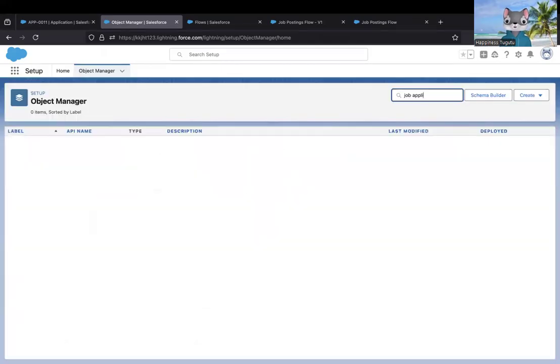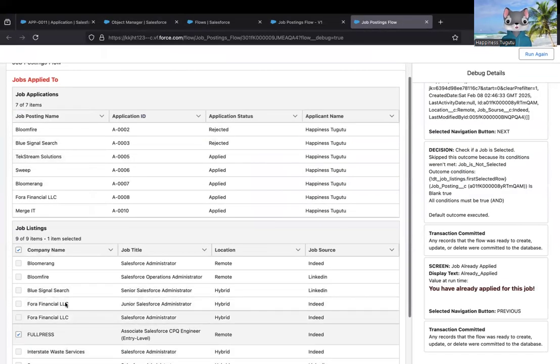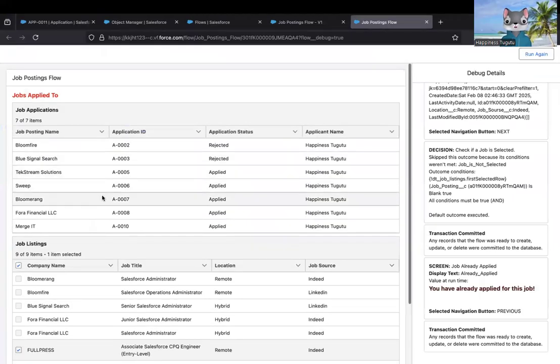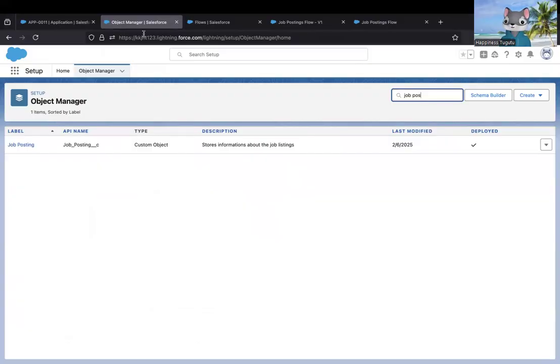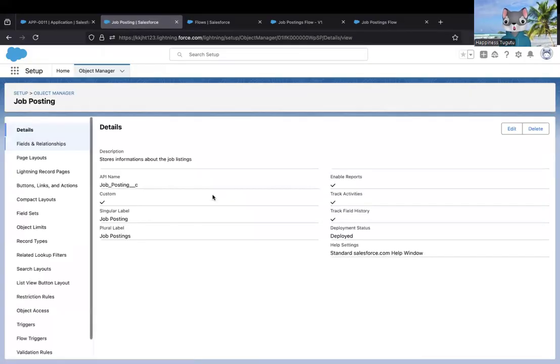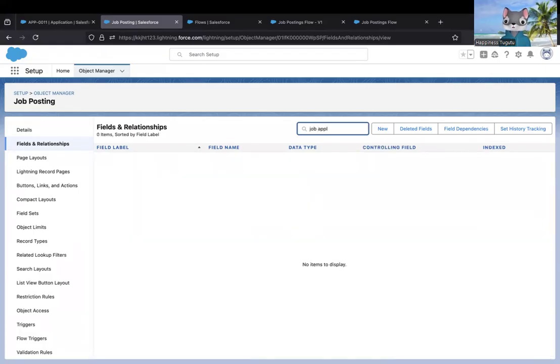Job Application. Oh, there's nothing like that. Is it just Application then? Or Job Posting maybe? Job Posting, that's a different object. But that's not where that field sits, right? The field is saying Job Application, and this is Job Listing. Right, this is saying the Job Posting field. Okay, go to Object Manager, click on here just to quickly look for that field. Go to Fields and Relationships and type in the name of the field that you're looking for. What is it? Job Applicant. Oh, Job Application, right?